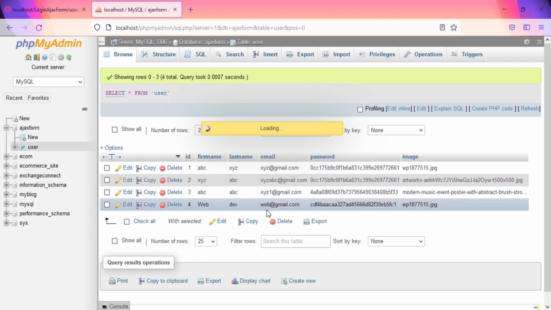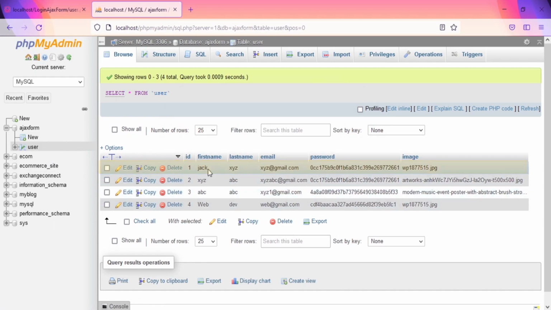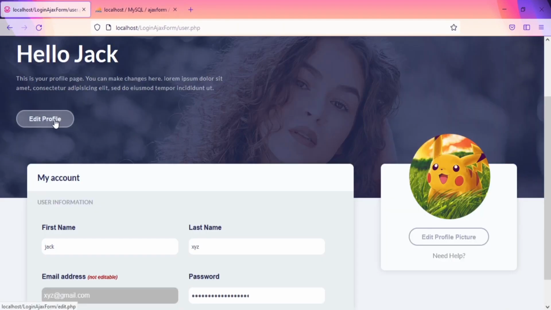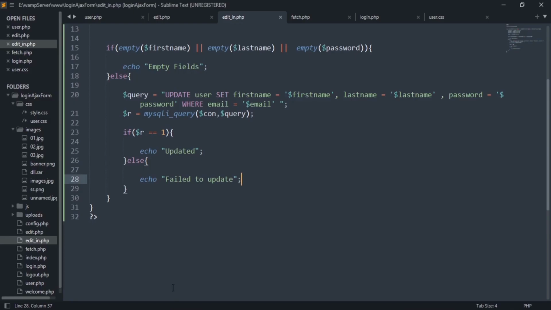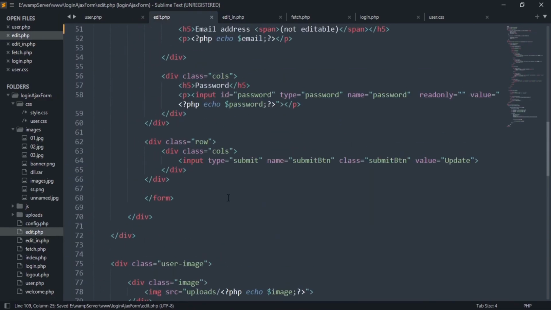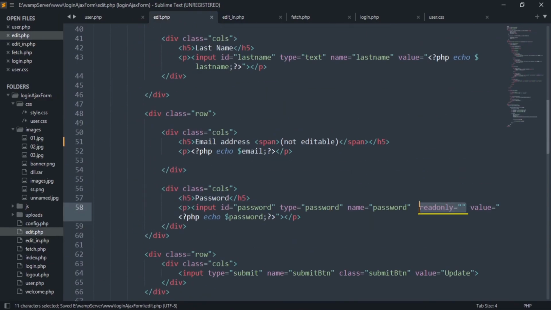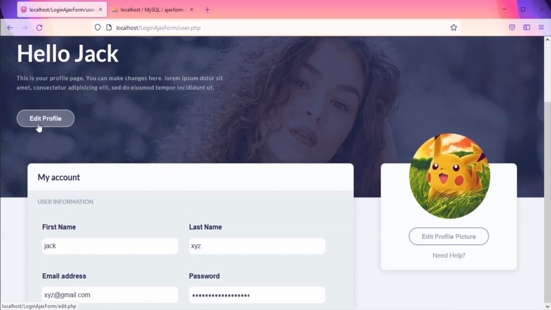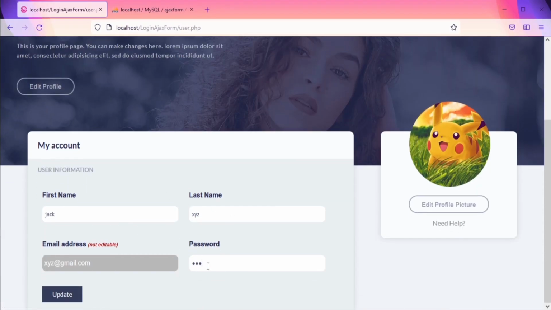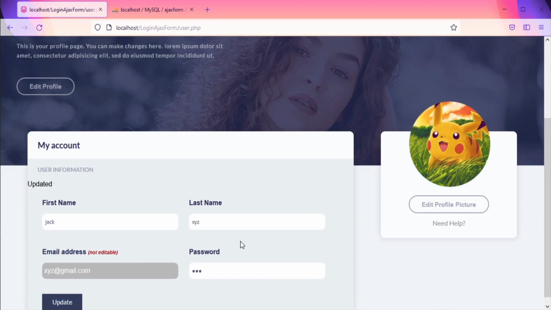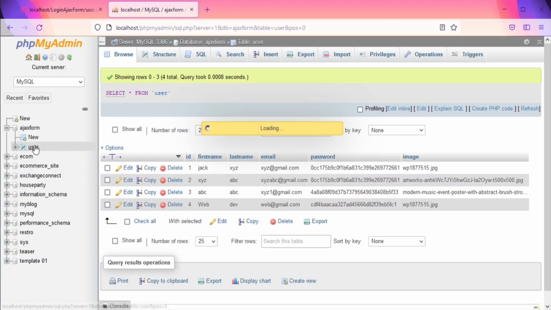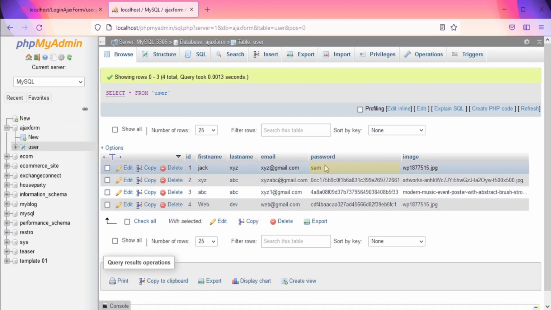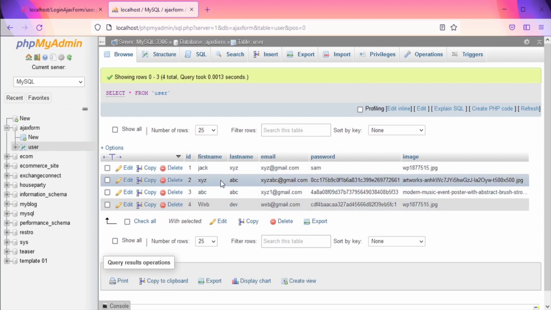Let's check in our database. This is the data which I am fetching. It has been updated here also. Let's change the password. I am not able to edit it. Let's see what is the problem with this. Oh, I forgot to remove this read-only attribute. Let's change the password now. As you can see, the password is changed. So, our data gets successfully updated using update query.